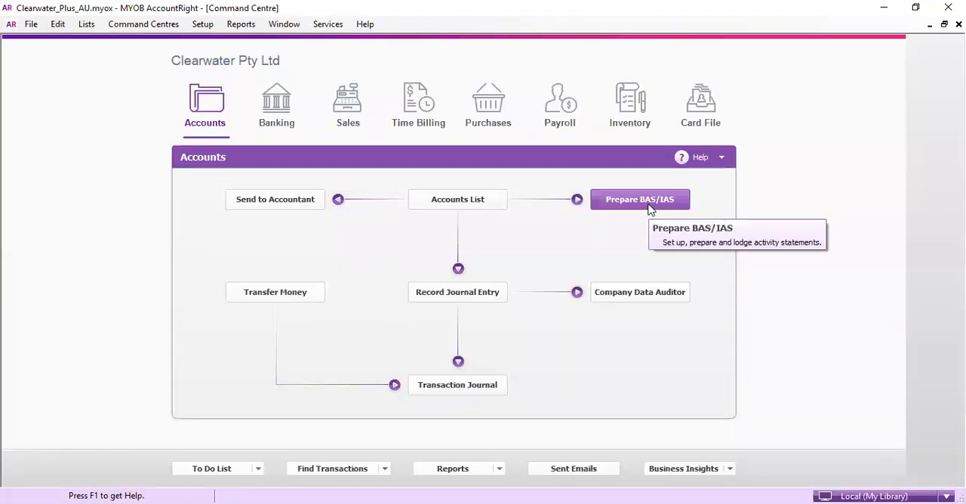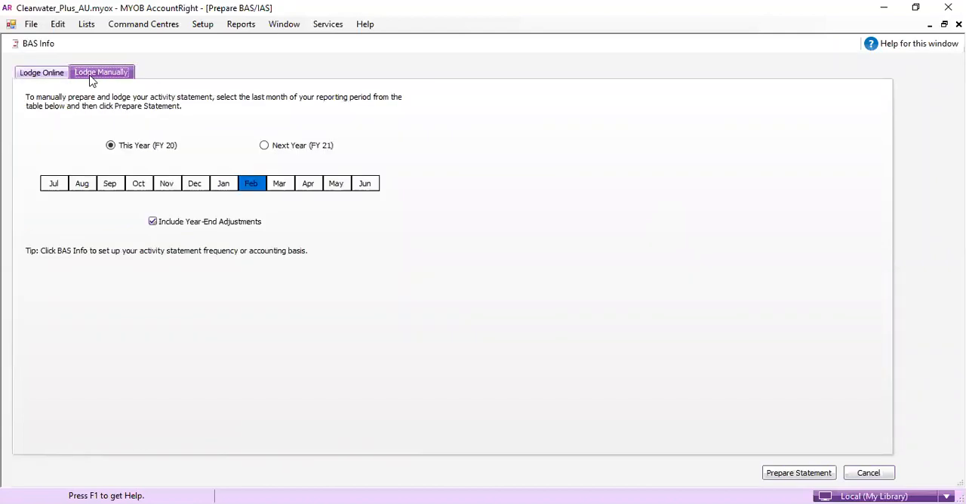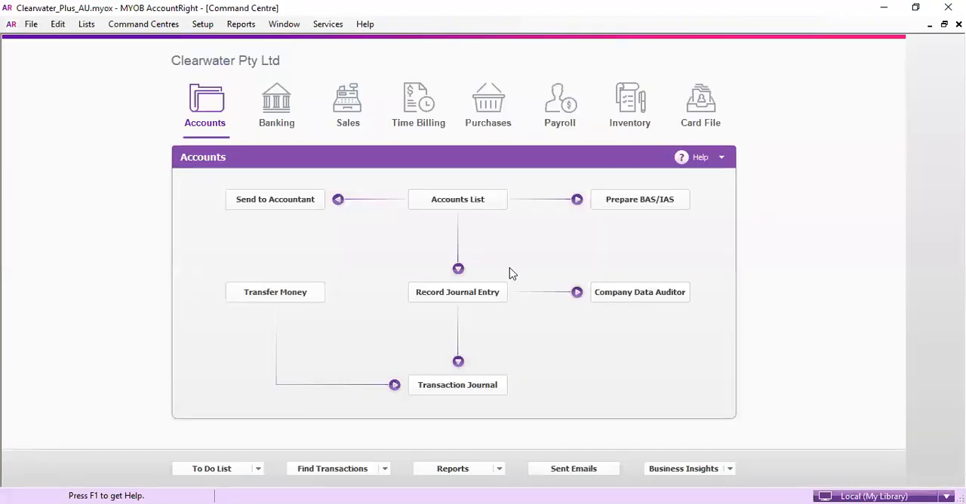You've got the Prepare BAS/IAS, which you can do lodge online or you can do it manually. You can pick the quarter that you want to work with and then you just prepare a statement. And if you're a BAS agent, you should know how to do the setup for that.